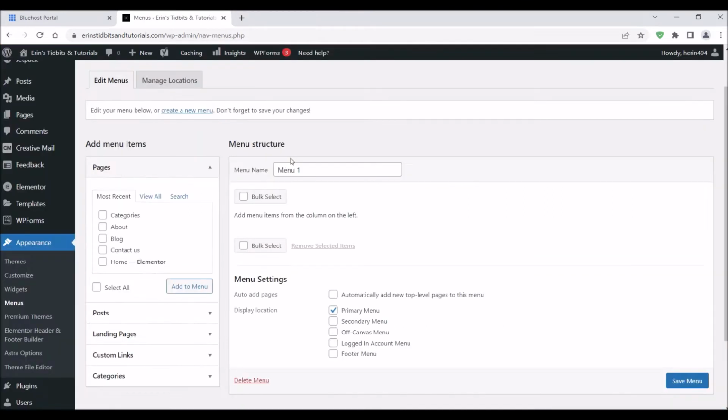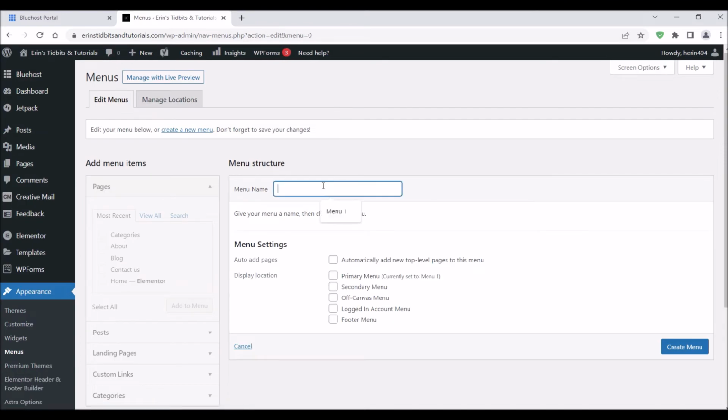Next, you go to the WordPress dashboard and navigate to the menu settings. Create a new menu and name it. Set this new menu to be the primary menu.